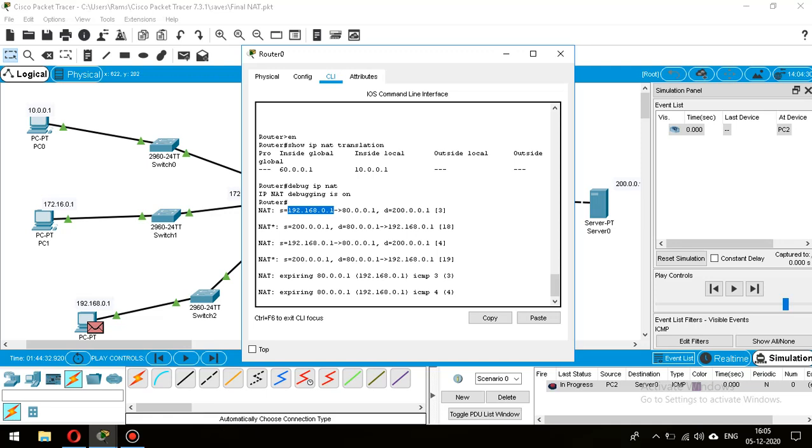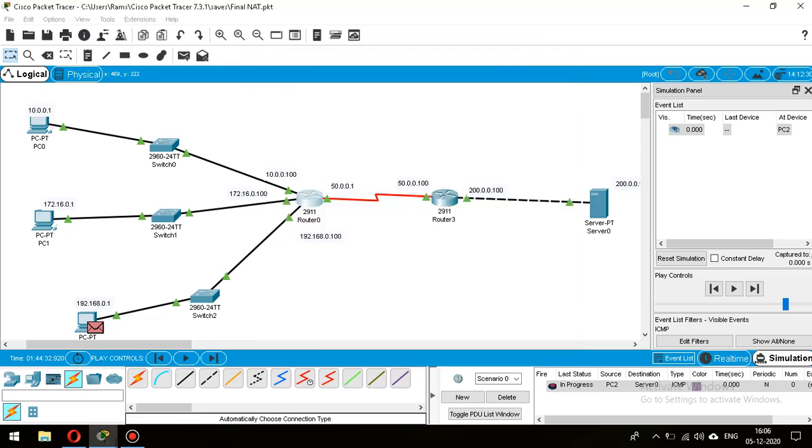So this is how PAT works. It uses port numbers, so you can have as many systems here as you want. It uses port numbers for each individual system, which conserves public IP addresses. So this is a good example for each operation.